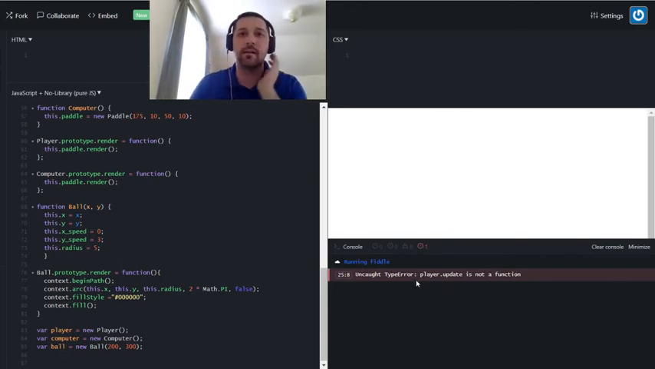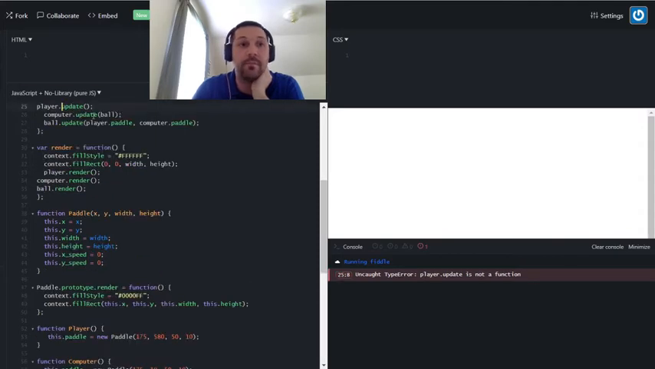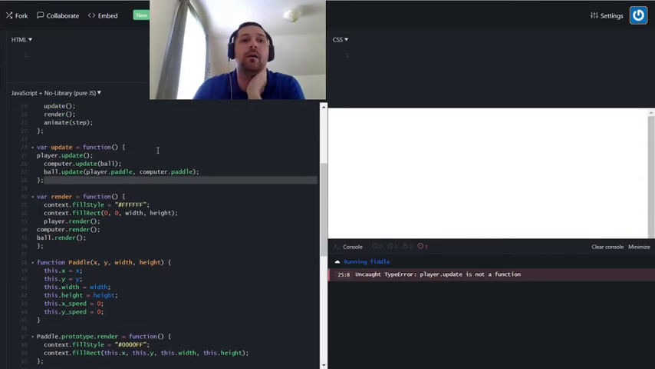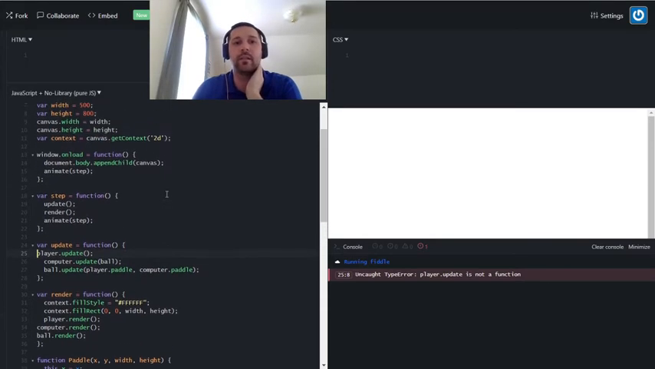I mean, every time I come to JS Fiddle, they update things. There's a little red dot here. It says it's running Fiddle at 25.8. There's an uncaught type error. Player.update is not a function. If I click this, it takes me to player.update. Player.update is not a function, which is interesting. I mean, it's not the end of the world.